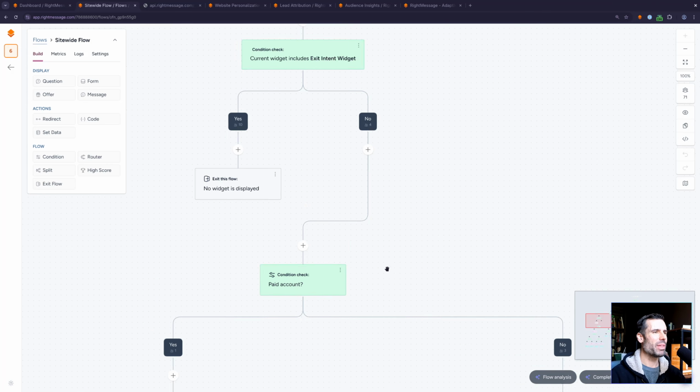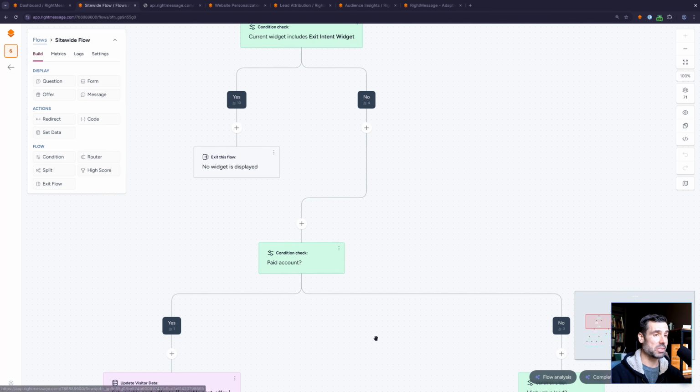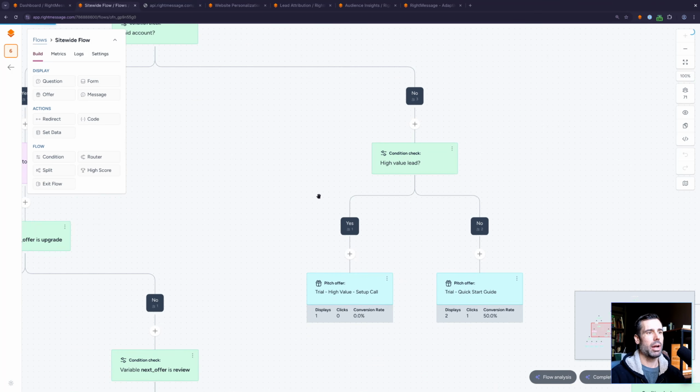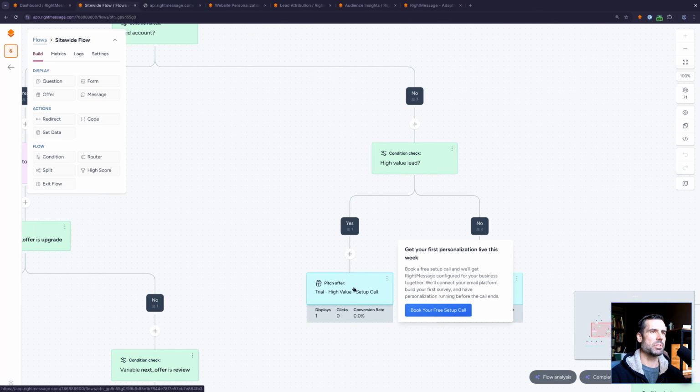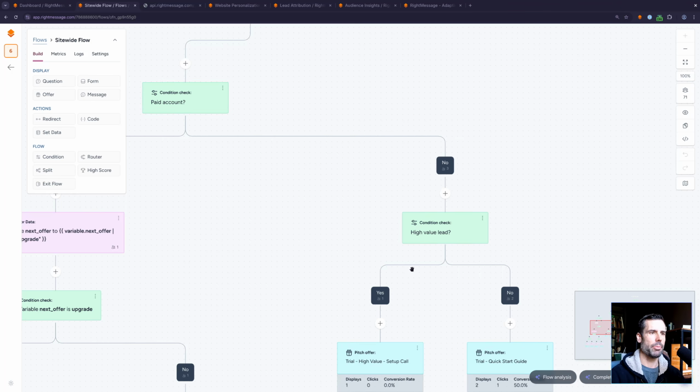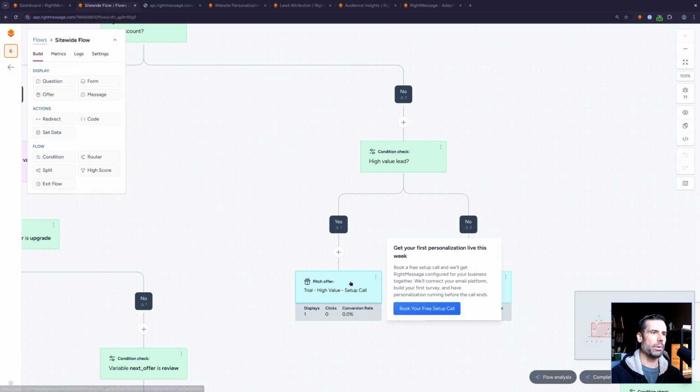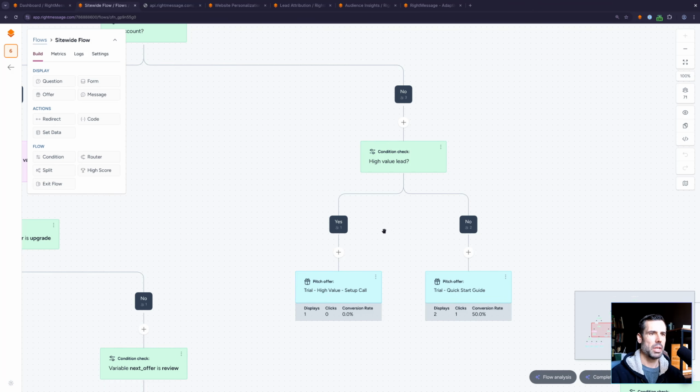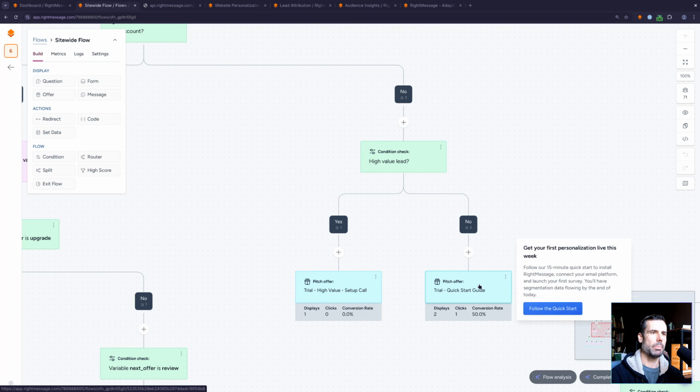We're going to check, do they have a paid account? So are they an actual customer? If they're not, are they high value? Let's get them. So these would be people who are currently on a trial. So if they're high value, let's get them on a setup call. And if they are not as high value, then point them over to our documentation to the quick start guide.